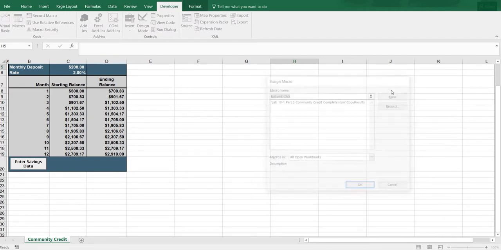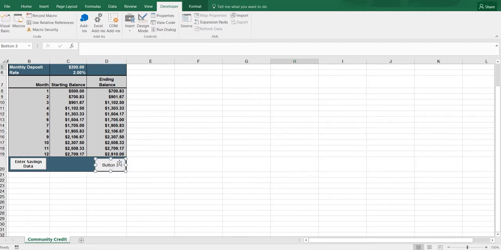And when this comes up, you cancel it. Then you right click it and you edit text. So to edit text, let's see what it said to do. Copy results.